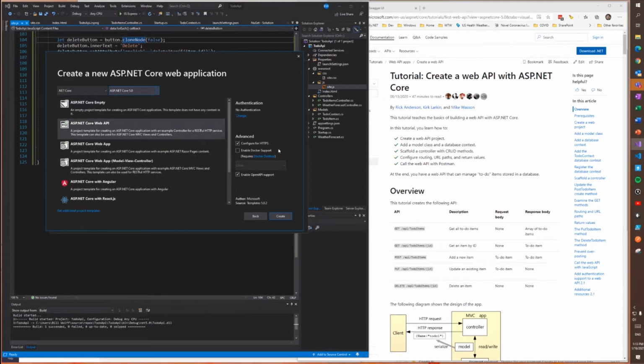Now, what's really important is a new change on the right-hand side. Do you see this thing here that says enable OpenAPI support? Well, that is new to the latest version of Visual Studio and also .NET Core 5. And what that's going to do is add from a template the proper lines of code that make it easy for you to work with APIs and test them. And we're going to be using something called Swagger and Swashbuckle. They're just fun things to say.